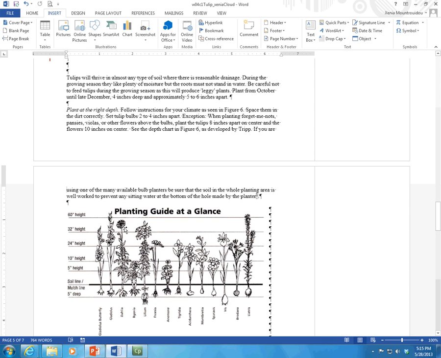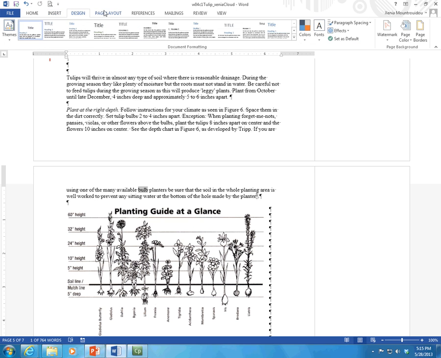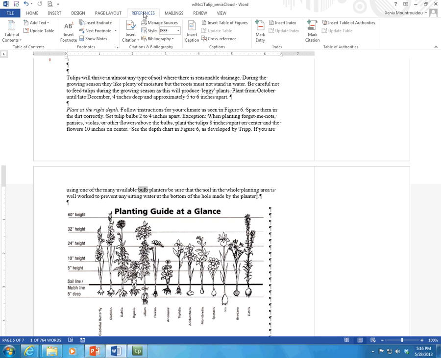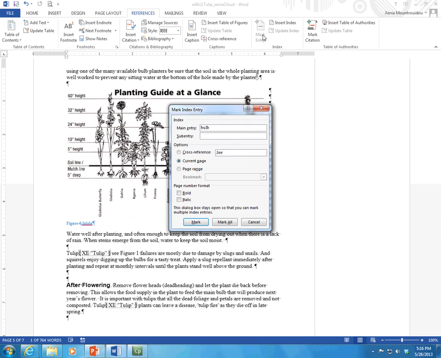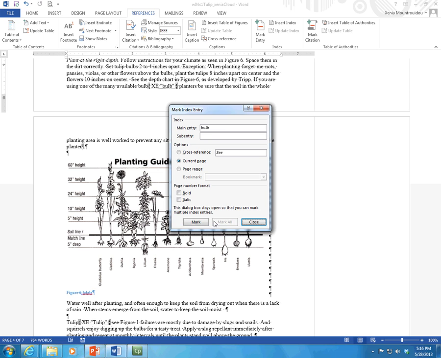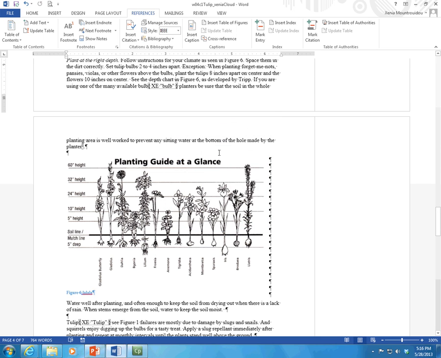So now let's look at something else. Let's look at an index of words. So let's say I want to mark a word, like the word bulb, because it appears a couple of times in my document, and I want to mark it for a keyword index. How am I going to do this? Of course, References tab, Mark Entry. Mark the word bulb for all references that you can find.